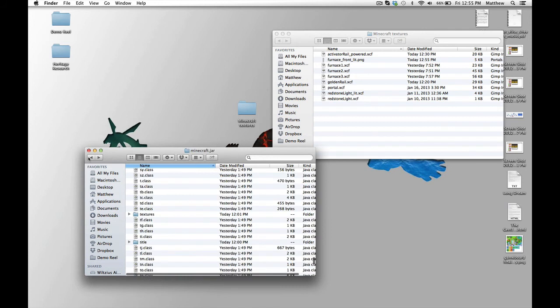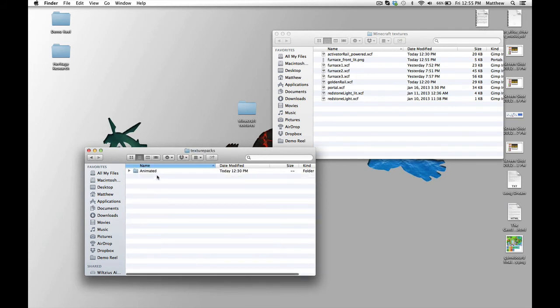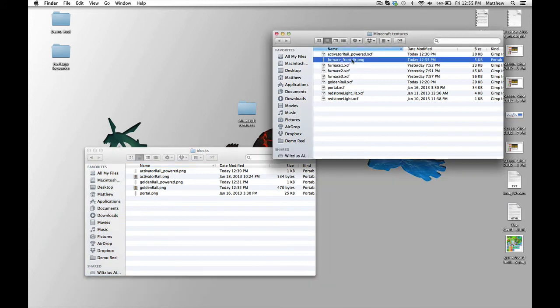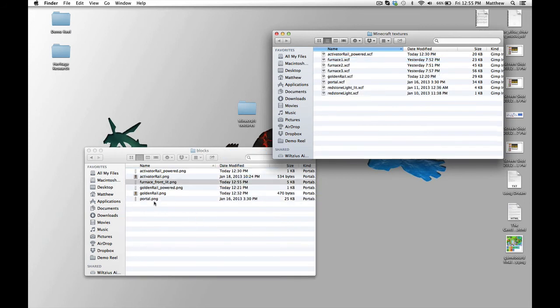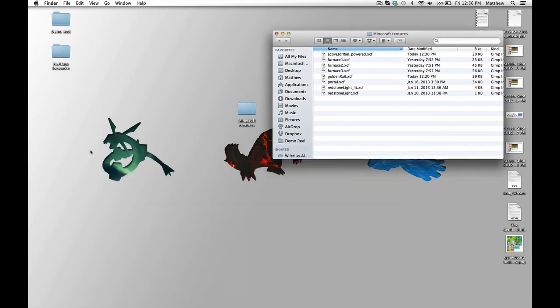And let's get to our texture pack. Sure enough, here it is, textures, blocks. And let's add the good old furnace front lit. Brings our total number of animated textures to 3 that we've created ourselves, plus 4 for the portal, 5, 6 for the change textures. So let's check the new texture out.